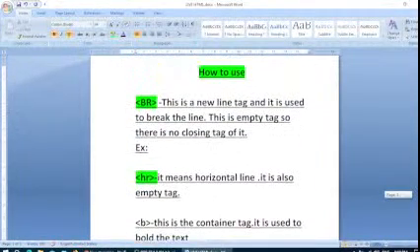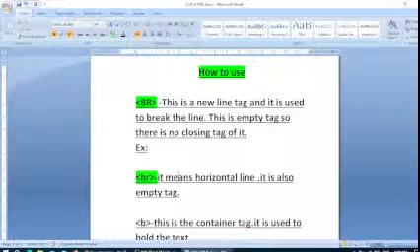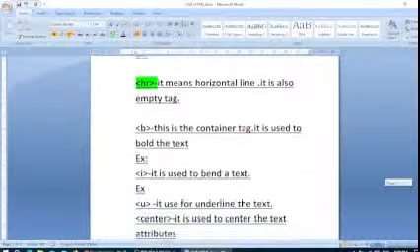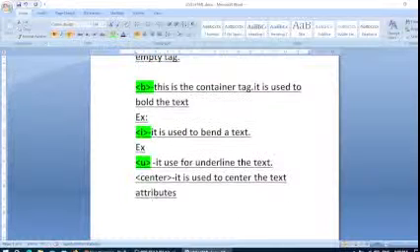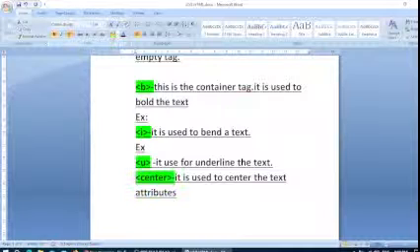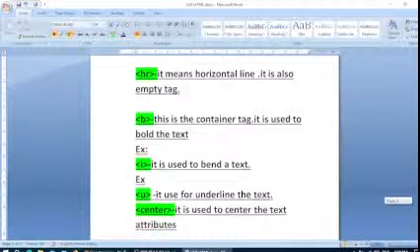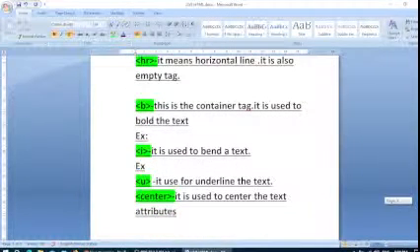So today we will learn how to use BR, that is called new line, HR, horizontal line, B, that is the bold, is used for text bold, and italic, underline, and the center code of HTML. So all the codes we will try to write in a separate HTML program so that you can understand better how to use it in HTML.